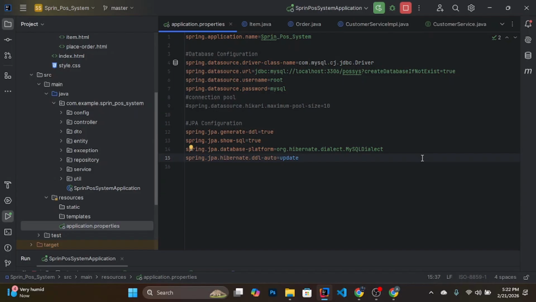So, overall, the system includes customer management, item management, and order management. It follows REST API principles and layered architecture. In conclusion, this POS system is built using Spring Boot, MySQL, HTML, CSS, and JavaScript. It is scalable, maintainable, and follows proper software architecture principles.